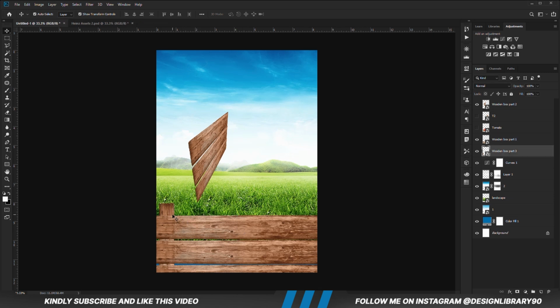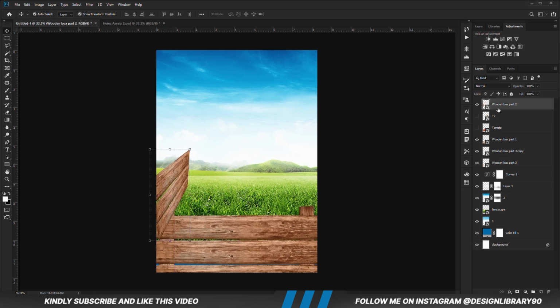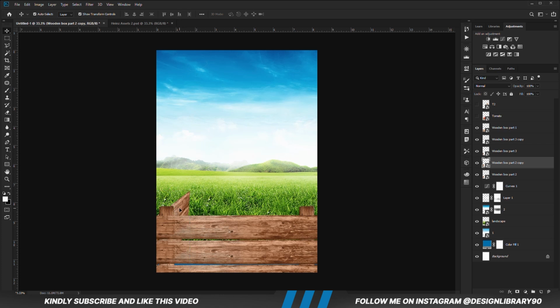Drop this layer right here. With this layer selected, Ctrl J to make a copy. Drop this layer as well. With the layer selected, Ctrl J to make a copy. We move it right here, Ctrl T, we right click, and we are going to flip that horizontally.